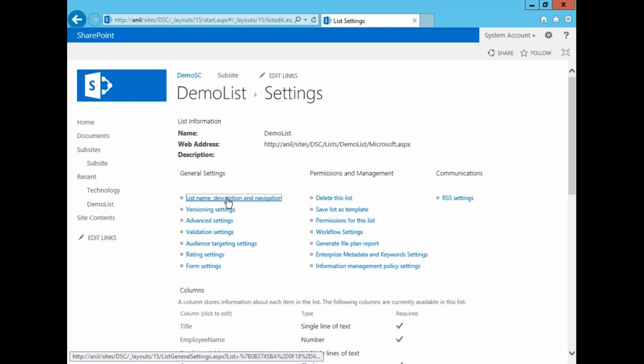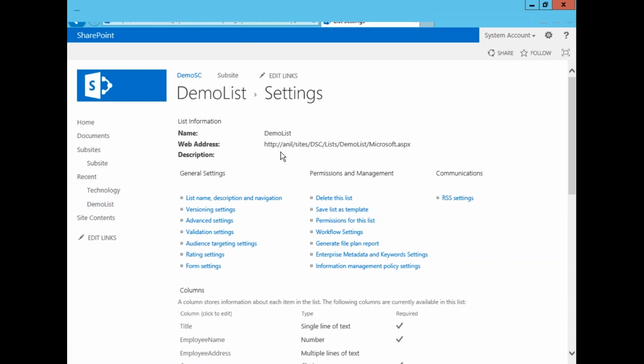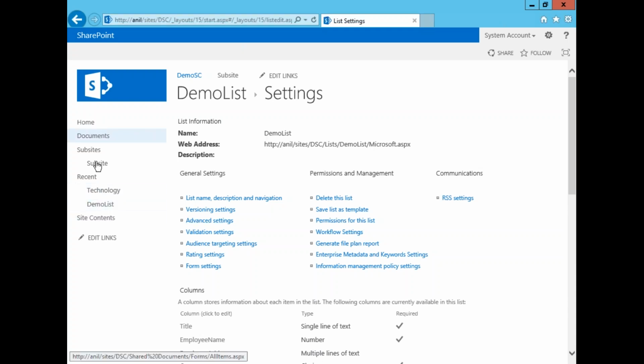The very first option is list name, description, and navigation. We'll discuss what the list name is. It's a demo list. Okay, and there is no description. And this is appearing inside your quick navigation. I don't want it displayed under Recent. If you add more lists to your site, this list will disappear from Recent. So to make this permanent in the quick navigation, we have the option here, list name, description, and navigation. First we'll cover name and description, and then we'll discuss navigation.